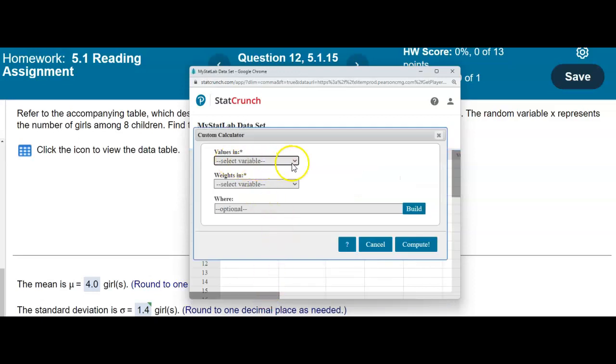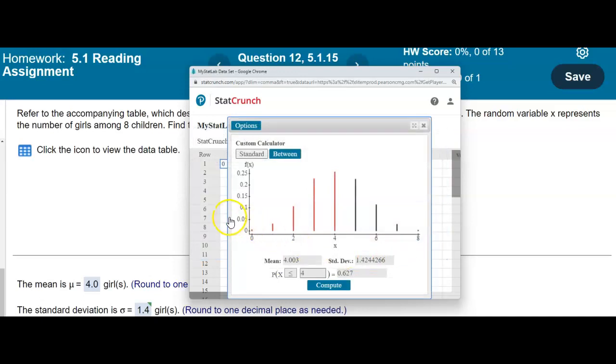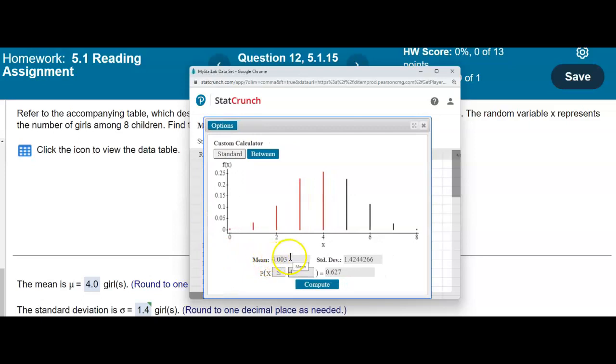So the values in are going to be the number of girls, which represents the X variable with the first column, and then the weights in are going to be the probability, which is P of X. And now we're going to select Compute. Okay, so if you notice here, we have our mean down here, and then we have our standard deviation.